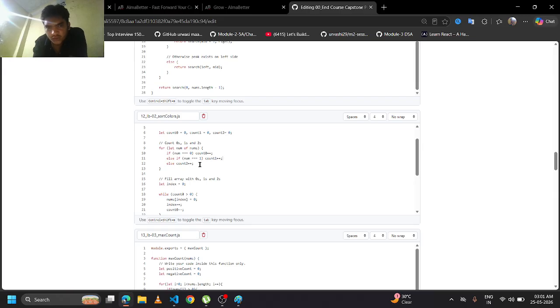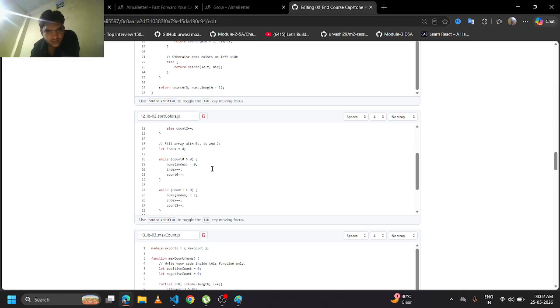We have 0, 1, 2 to sort. So I have three zeros, three ones, and three twos. I find the element and increase its count by one: for the zero value count 0 increases by one, for the one value count 1 increases by one, and for the two value count 2 increases by one. This loop counts all the numbers.